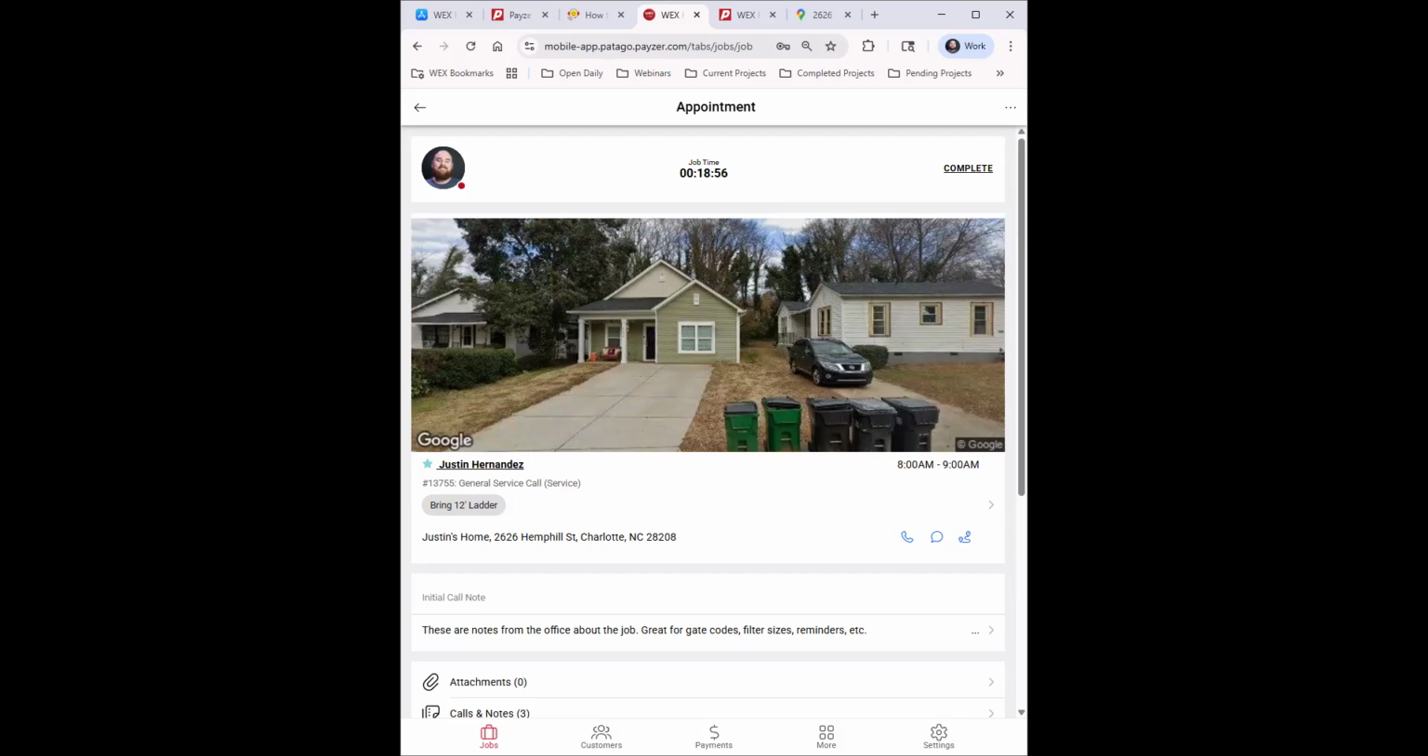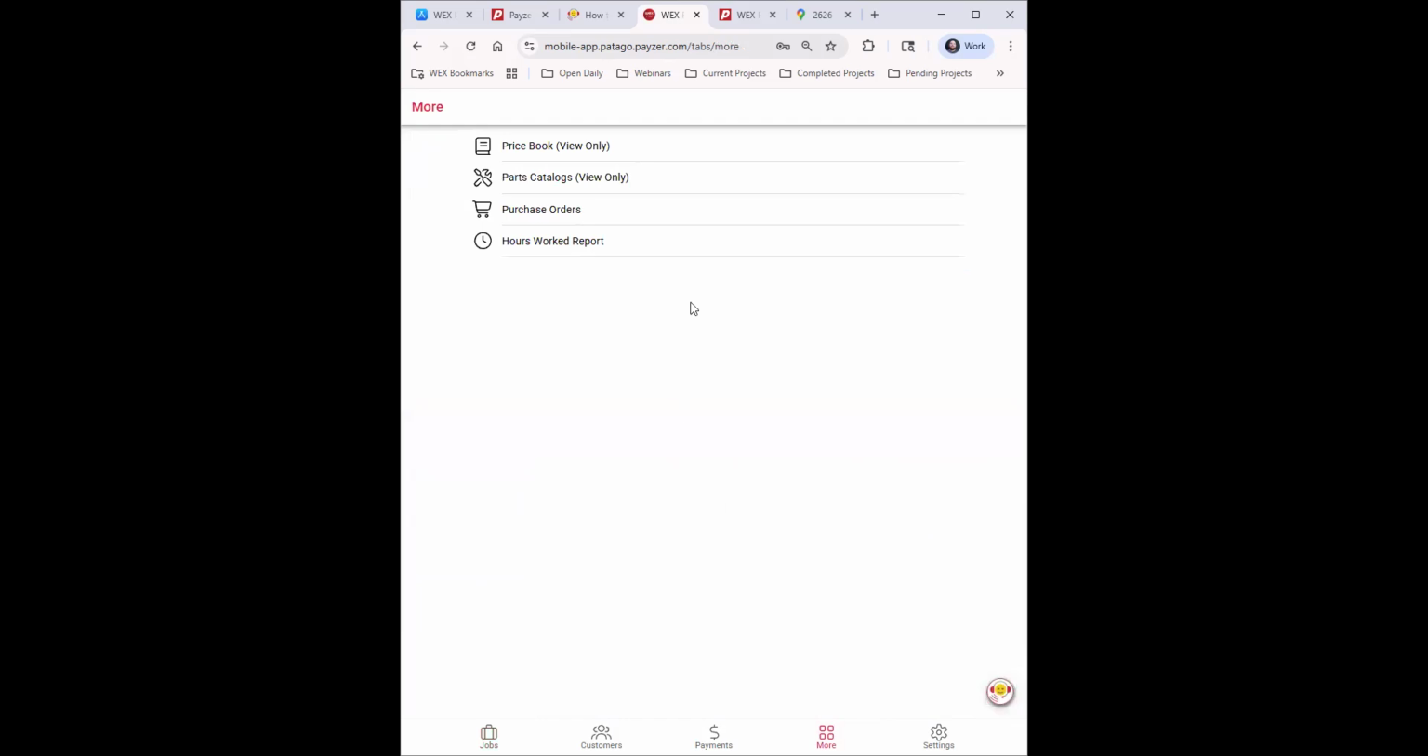Last thing, we're going to go over the More tab and the Settings tab, and then we'll get into our Q&A. So if you look at the very bottom, we have a More tab. From here, you have a couple options. We can view the price book.